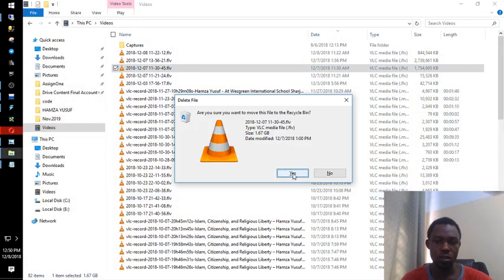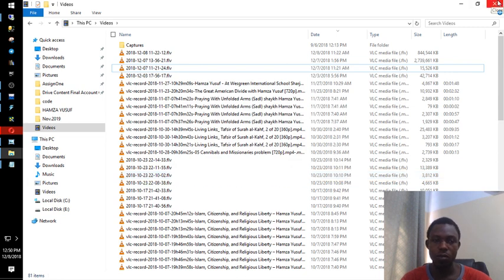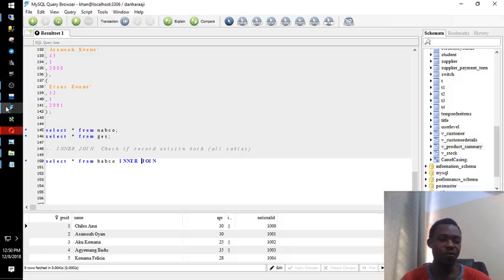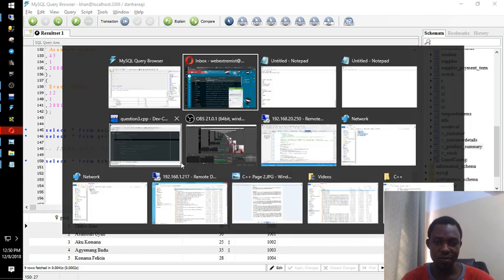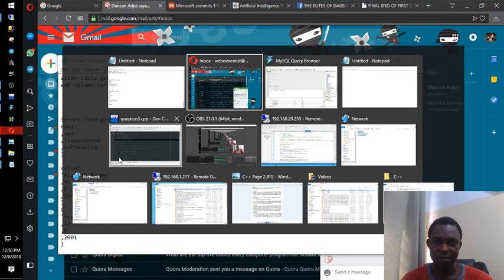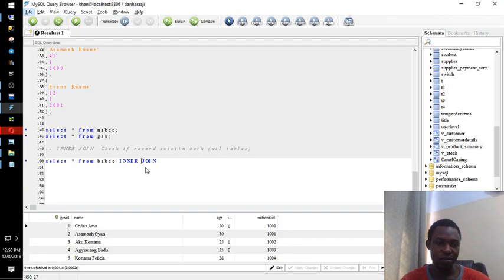I can delete this one to get space. So let's move on. We are using the inner join, and inner means the records that are in both, so GES.